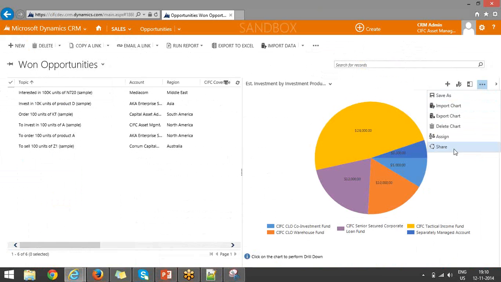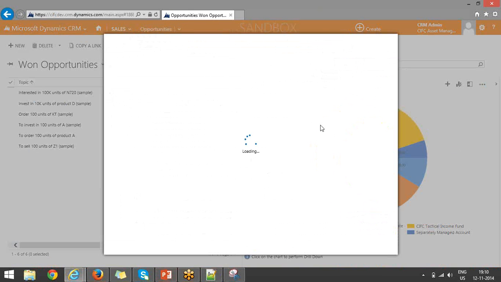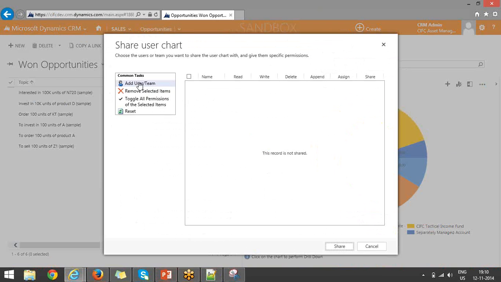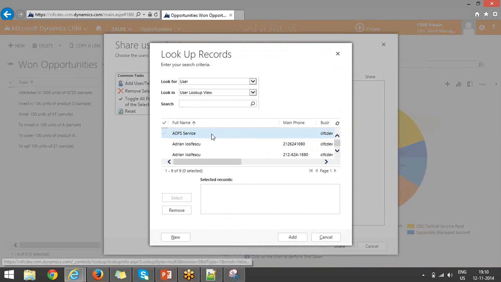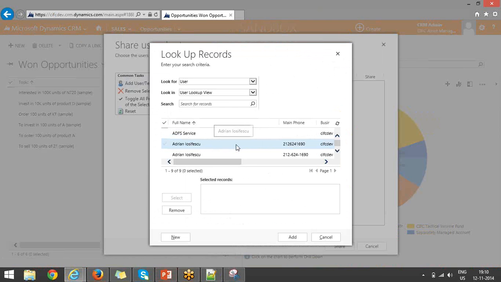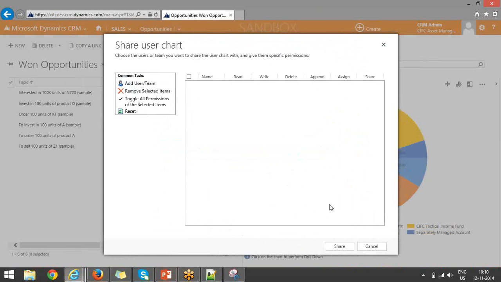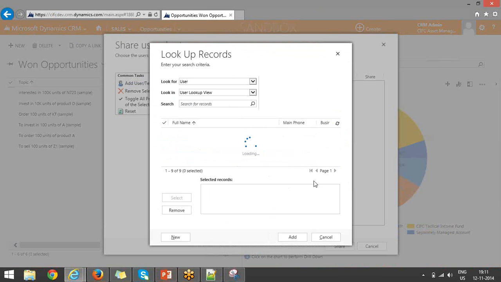We have an option to share as well, if we want other users to see your chart. So we can add the user over here. We have different users, and if we want to share with everyone, we just have to add them. Likewise, we can add different users over here.